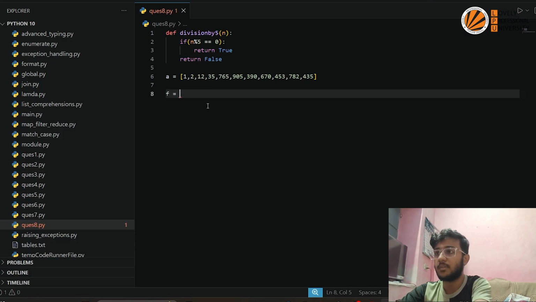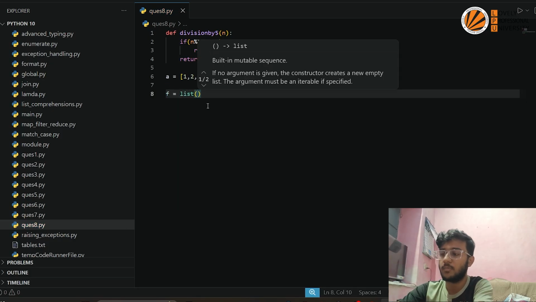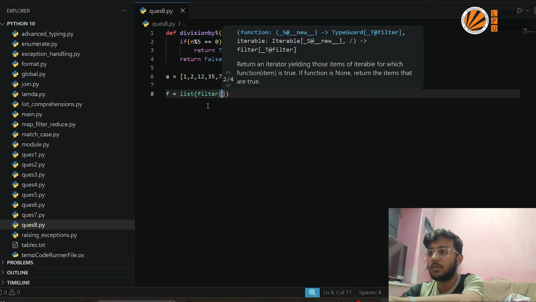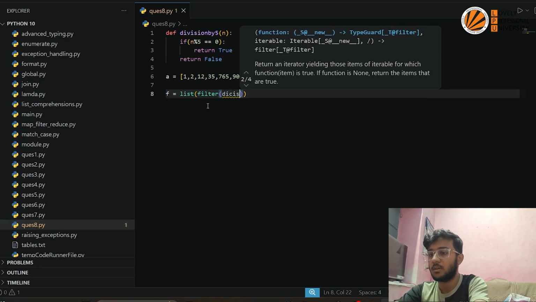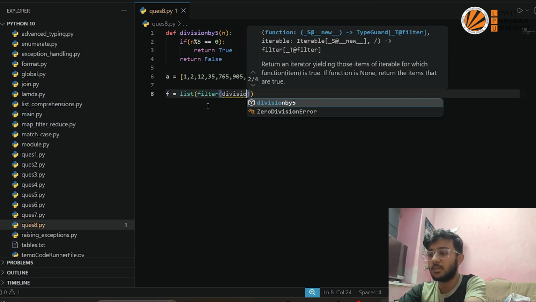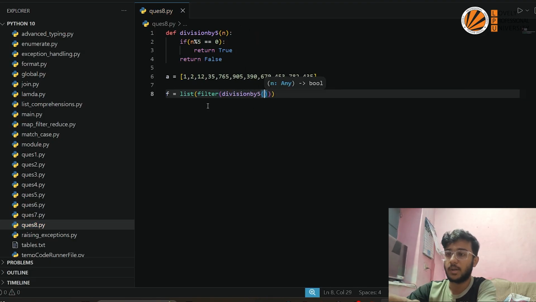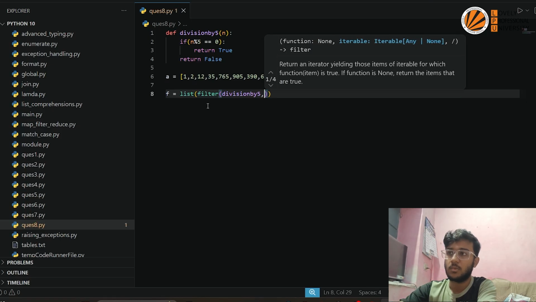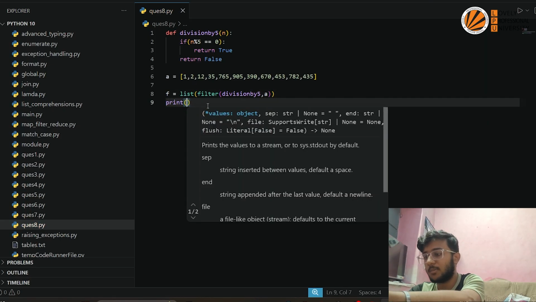So I will let f is equal to, I will use list, and in list I will filter out division by 5, and I will provide it our list, which is A. That is how, and then we will print F.